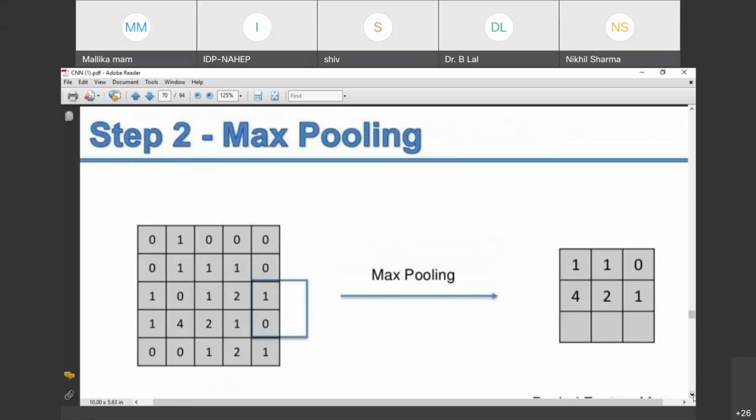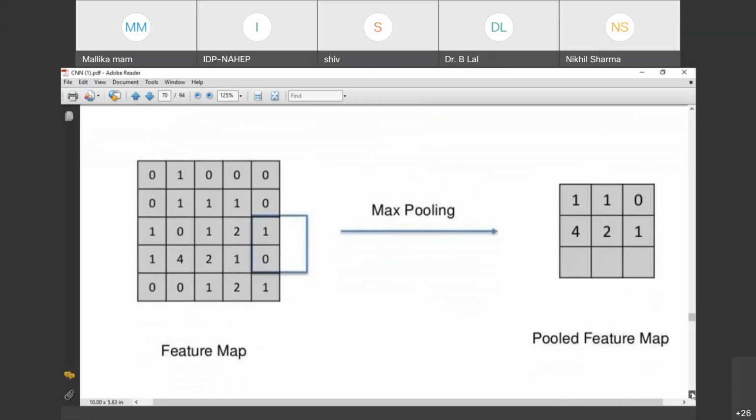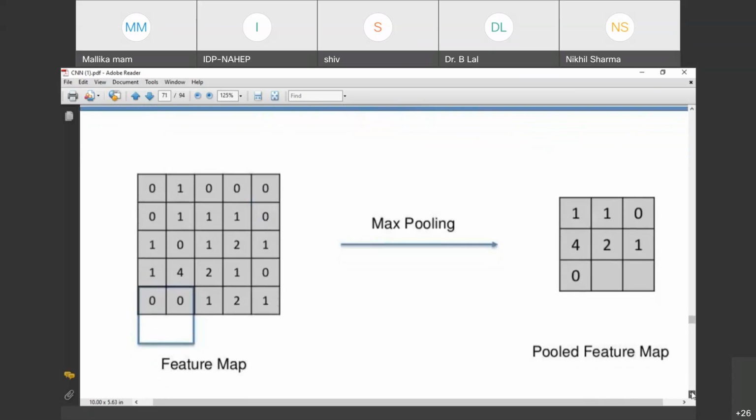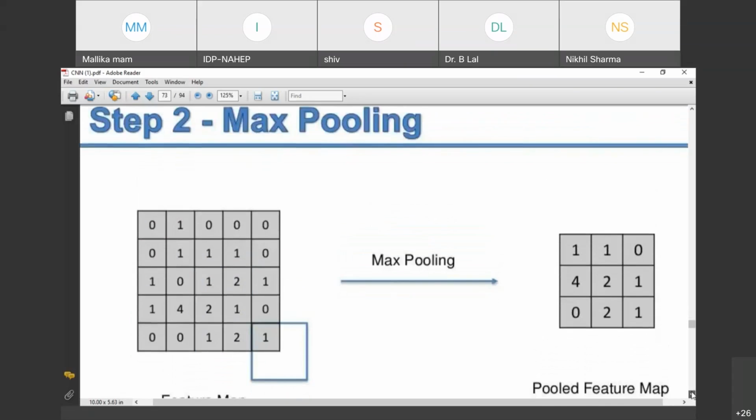Whole window means we are going to perform the operation on a 2 cross 2 matrix, and from this 2 cross 2 window, we find the maximum or the largest value. You can see that in this particular window, only 2 values are there, 1 and 0. So from 1 and 0, the largest value is 1, and we place it here in the feature map. Again, we will scroll down this window and find the last 3 values for the pooled feature map. That will be, I think, 0, 2 and 1. Yes, you can see here 0, 2 and 1.